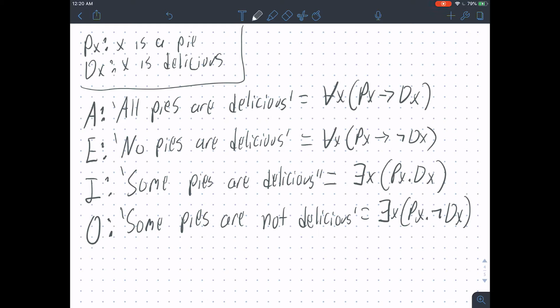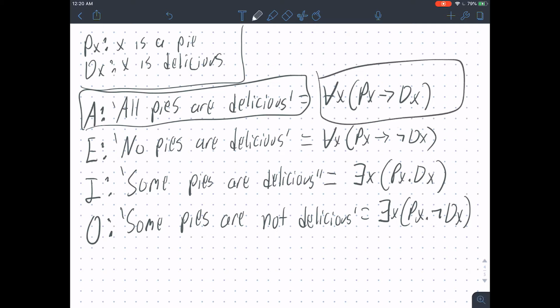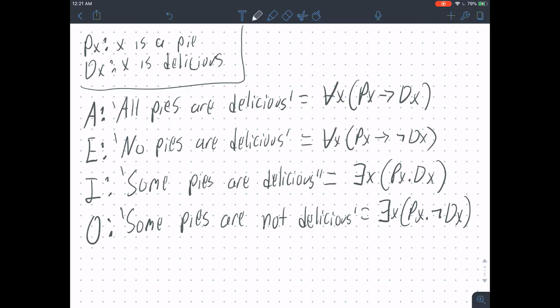So these four forms, these term logic forms, are kind of the basic building blocks for translating different types of quantificational schemata. And again, I implore you to just commit these to memory and make flashcards with, on one side, all pies are delicious, and then this on the other side, right? And you'll be happy that you did.